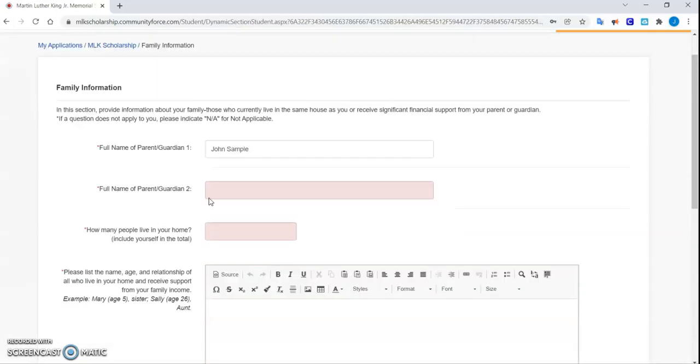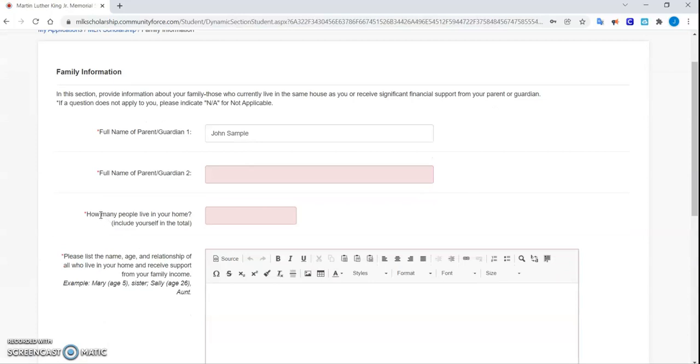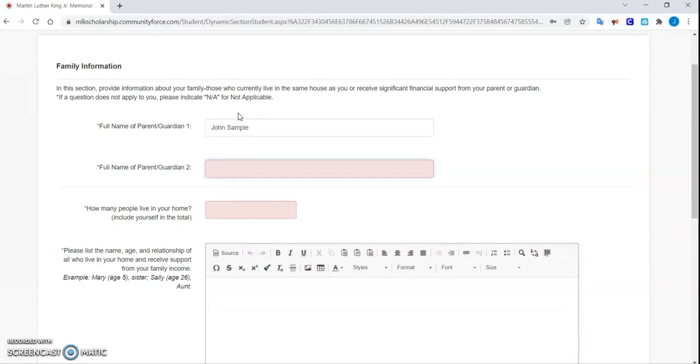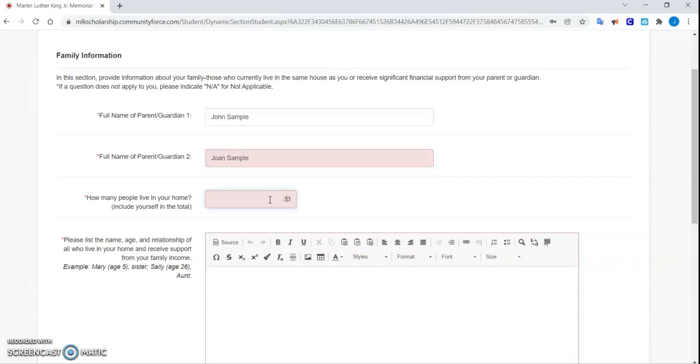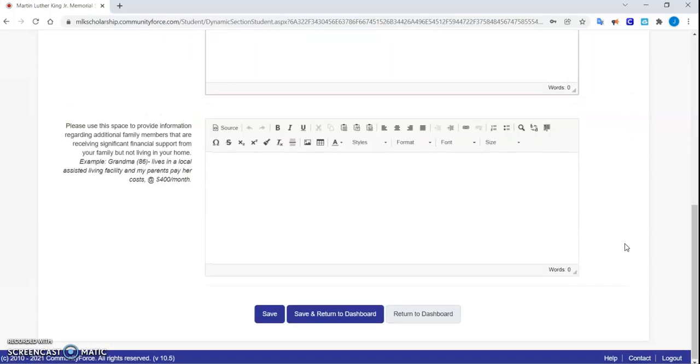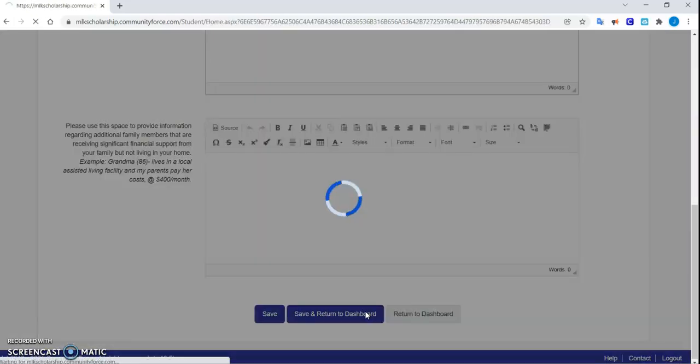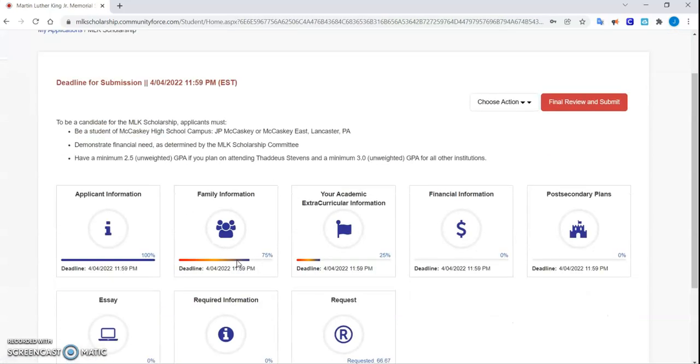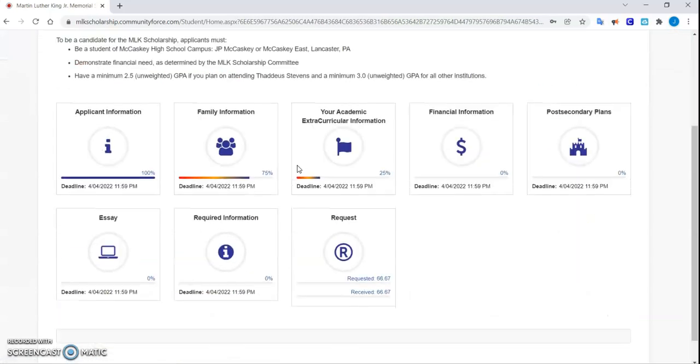Click on family information. Again, you'll see that. Any section that has a star here and is in red in the middle is required information. So I'm just going to add another person here. We'll say there's four people. Three people living in the household, and then you're going to have a spot where you can list some information. Each section is going to explain exactly what this should look like, and it will explain that here. And when you're done, you'll save and return to dashboard. So you'll notice now that it's up to 75%.